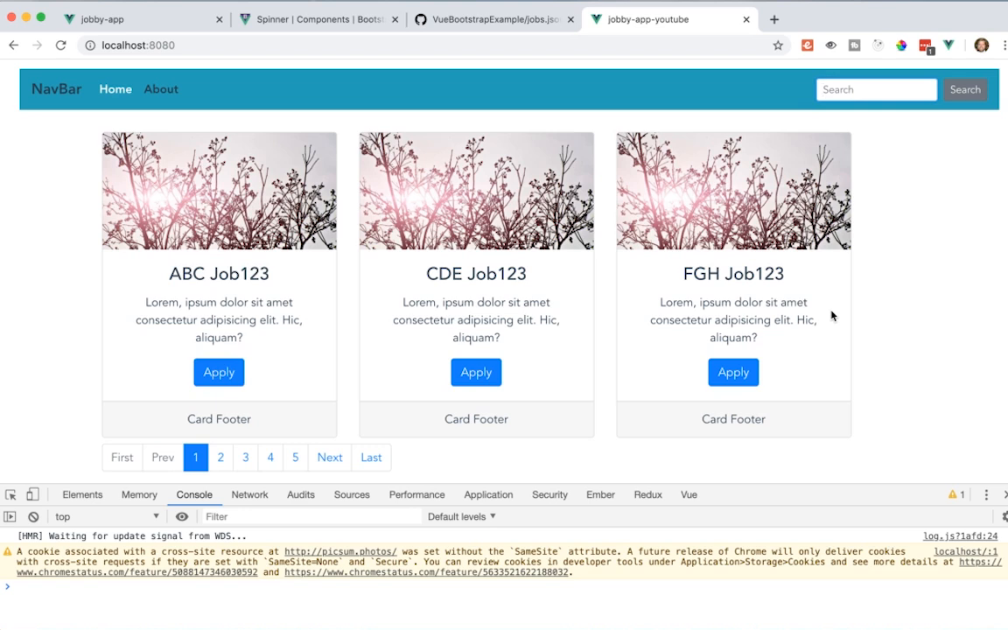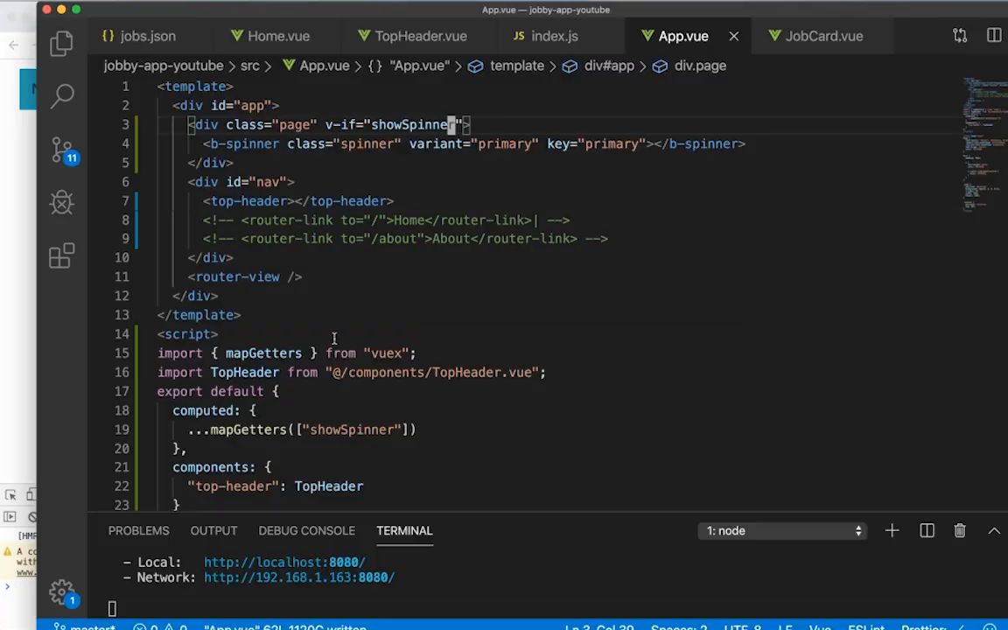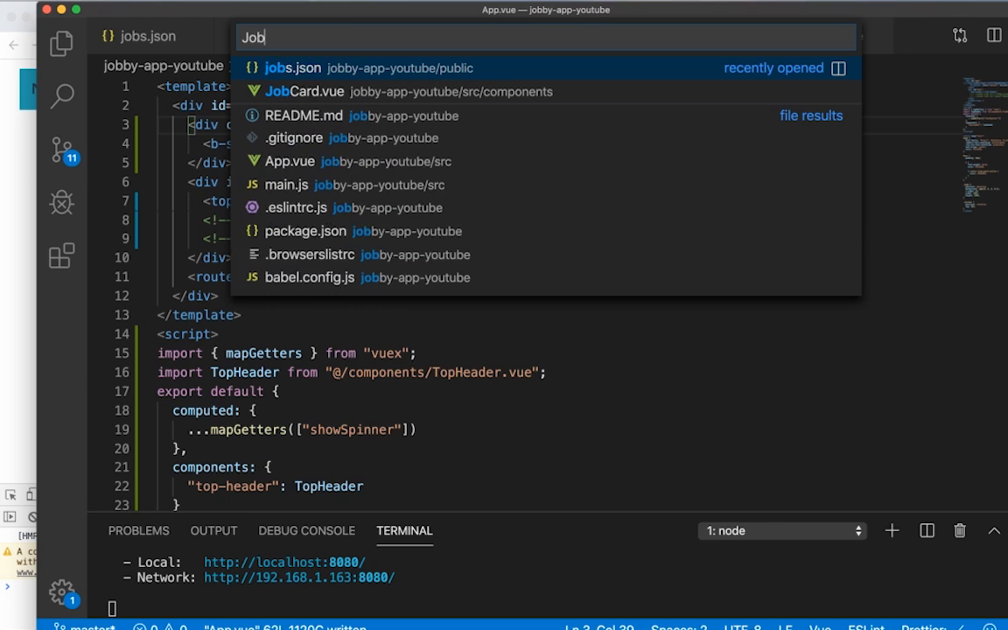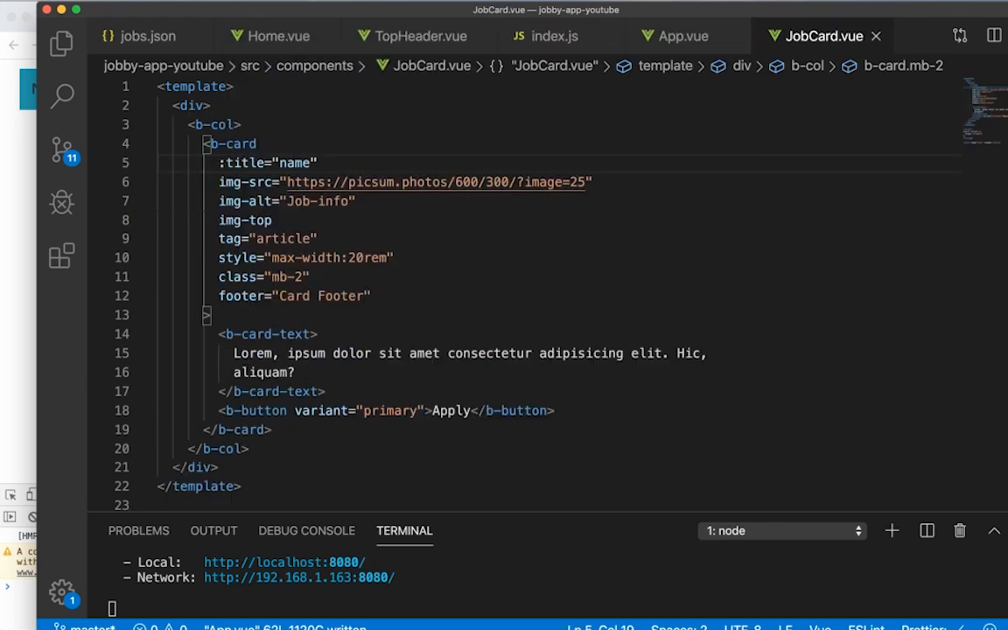Awesome. So we've pretty much hit almost everything in the original demo. I think the only thing we're missing right now is the modal. So let's finish with that. We have this apply, and right now it doesn't do anything. So let's go back to our card, which I think we called job card, and in the job card, we can add a button.